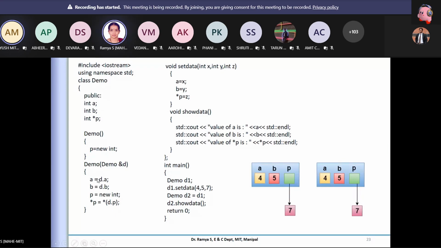Okay, ma'am. Just to confirm, if we have not defined the copy constructor, and I am defining my object like this: demo D1, and D1 set data 457, and demo D2, and in the next line I am saying D2 is equal to D1. Yes, this line, right? D2 equal to D1 you are making.